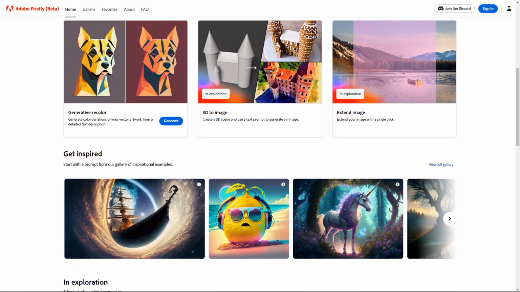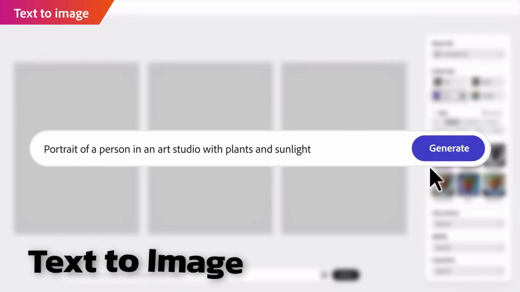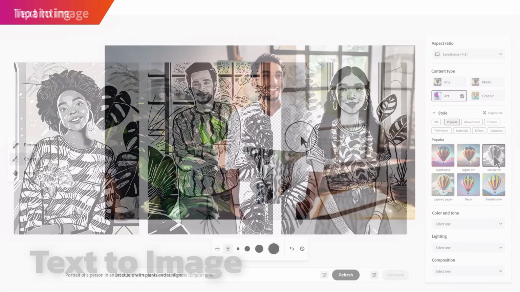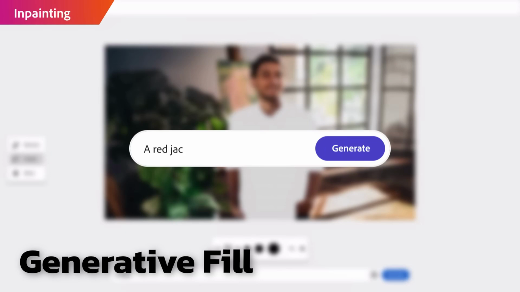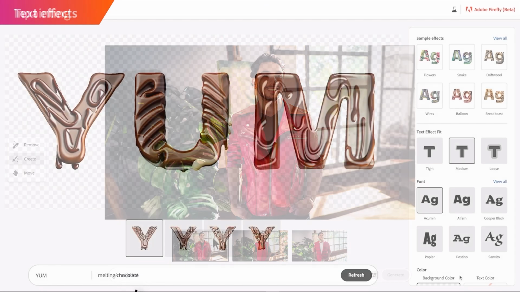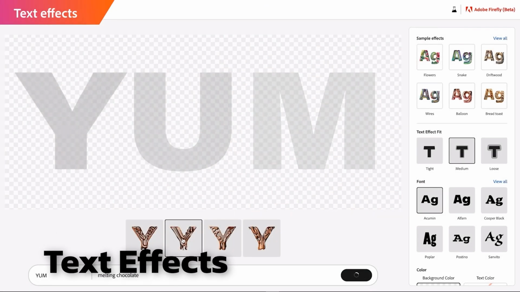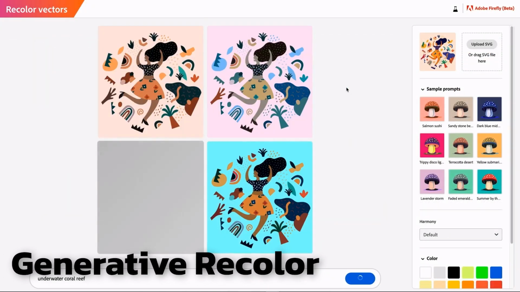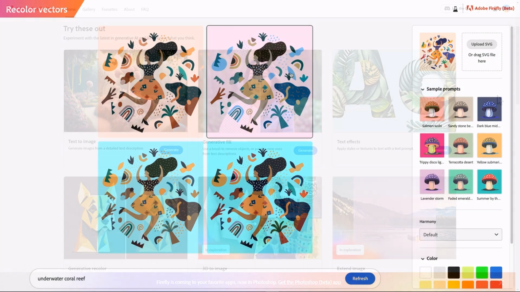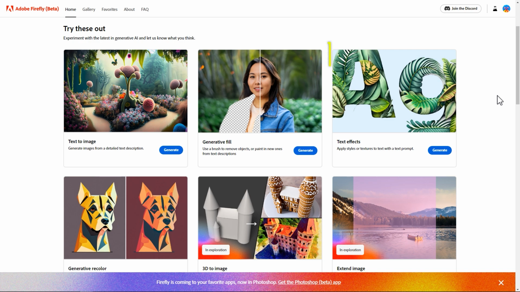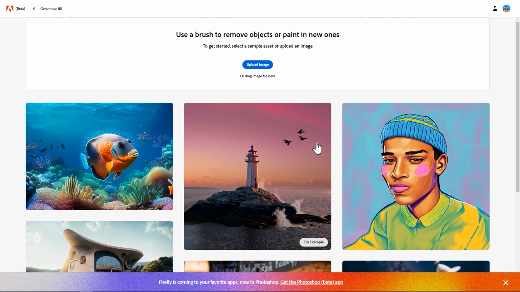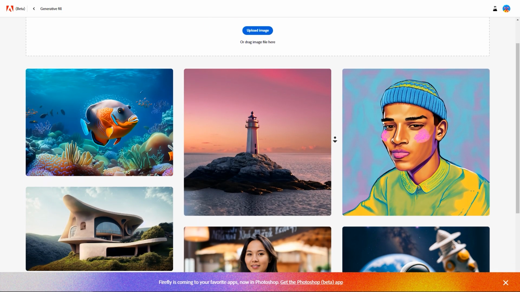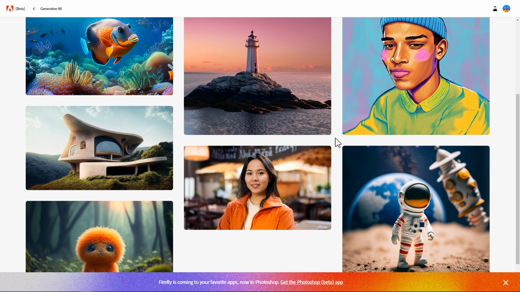There are 4 available functions: text to image, generative fill, text effects, and generative recolor. Well, today we will primarily focus on the generative fill. Click on Generate to enter the editing interface. Here we will see the upload interface and some presets below.